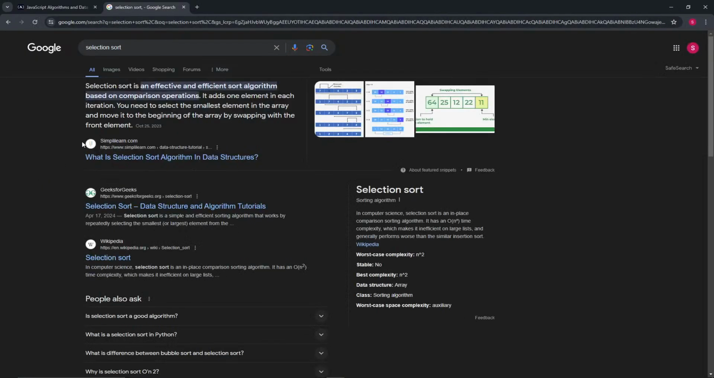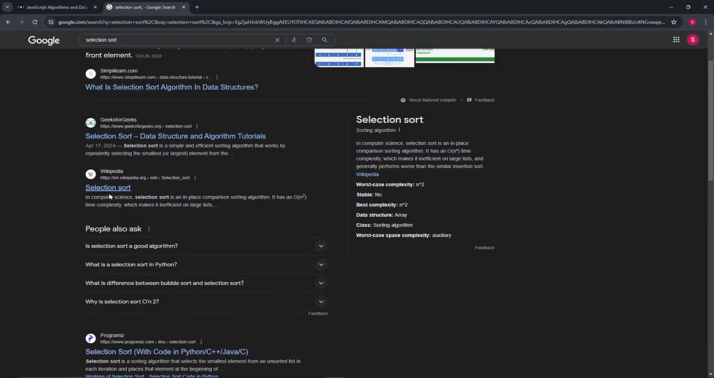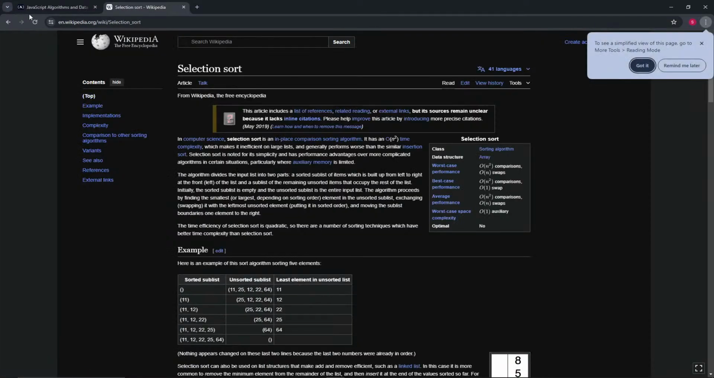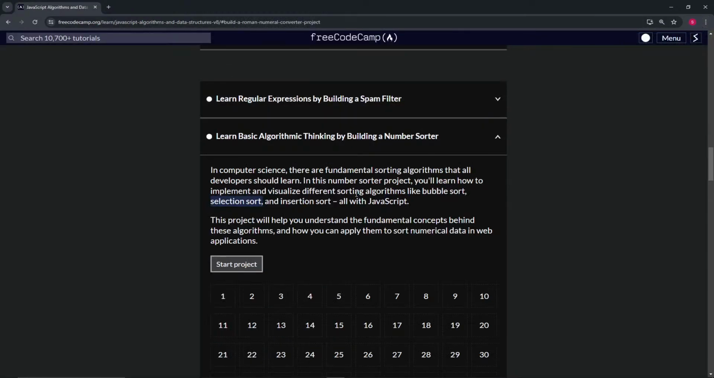Let's see. Selection sort. Well, at least we got something. Oh, no, we got a Wikipedia for sure. So, yeah. Anyway, you can check those out once you forget about FreeCodeCamp.